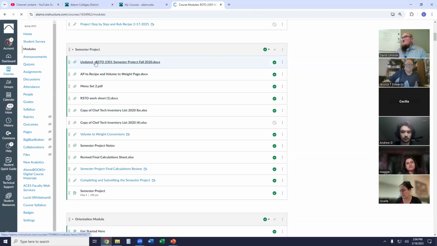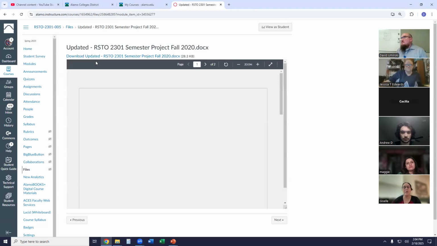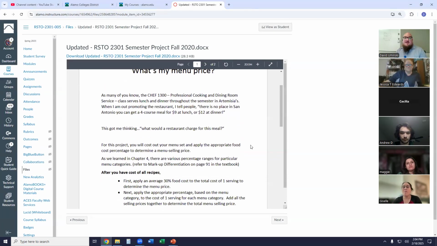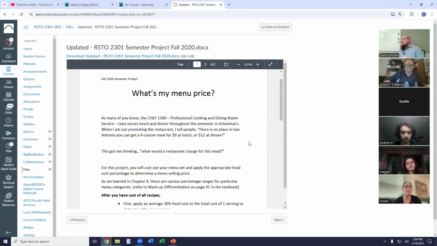Let's talk about what the project is overall. Essentially, we're going to determine what our selling price is. We're going to use the food cost percentage method and the markup method in order to determine what we're going to sell our menu for.